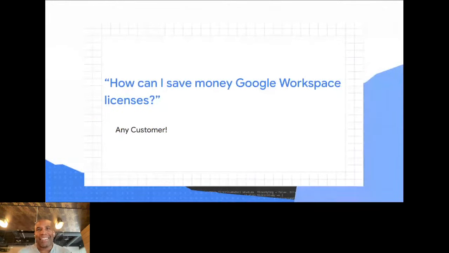So the question I get typically from a lot of customers is, okay, how can I save money on Google Workspace licenses? And that's any customer. Folks are buying these licenses, onboarding users, and they want to figure out how they can save money. And that's what we're going to talk about today.